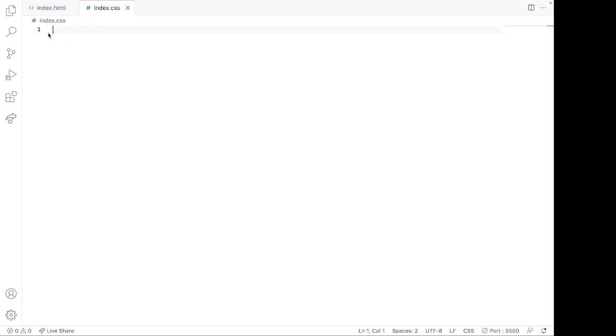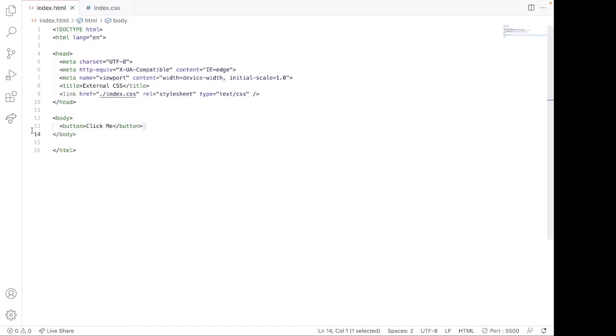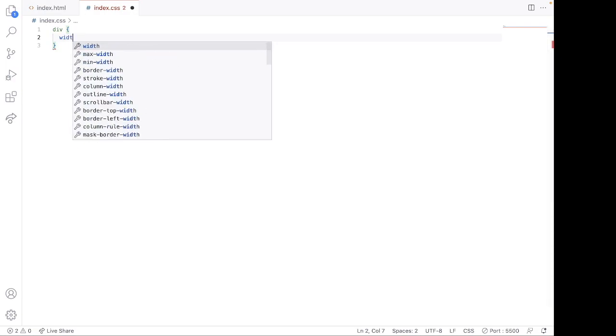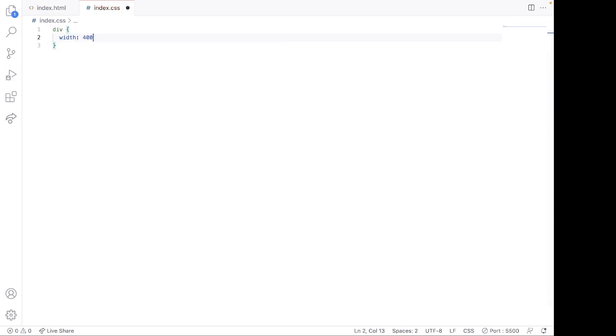Alright, so we have just 10 minutes more. What's the next thing we're looking at? The next thing we're looking at is the border. So let's say we have a div, and the div has a width and height of 400 pixels and 400 pixels. We can't see it now, right?